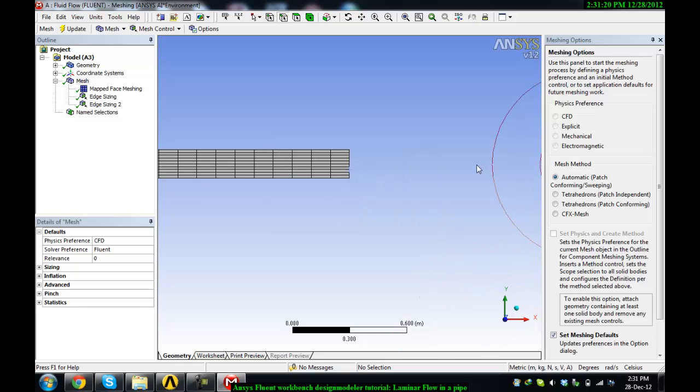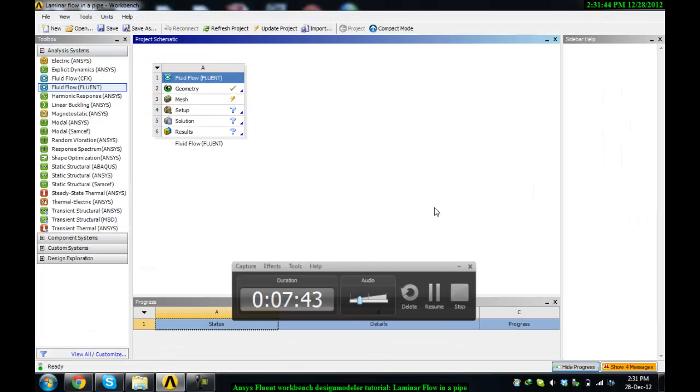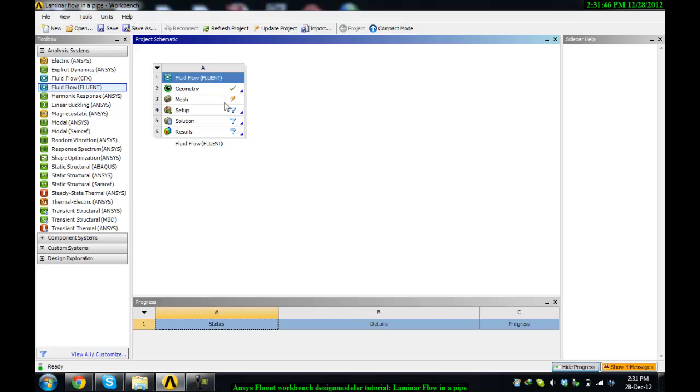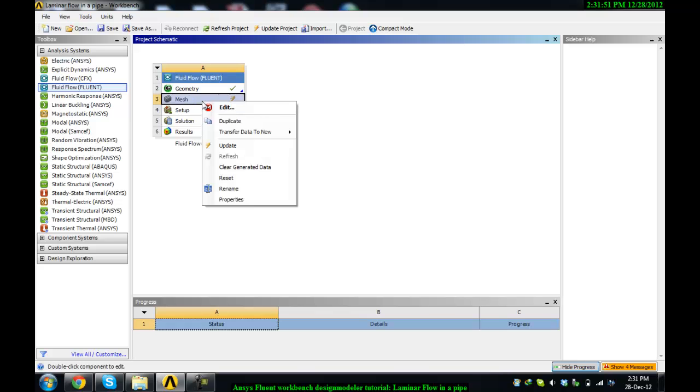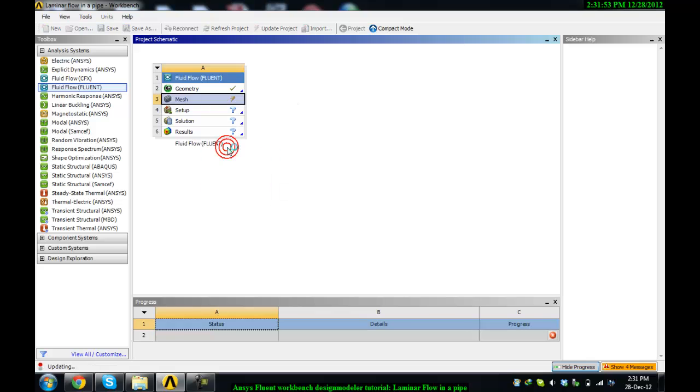So now we are done with geometry, and let's close it. Before that we would like to go and see statistics. You can see the number of elements as 1000. So let's close this. Now you can see in the mesh, this shows that you have to update it. So just right click on it and say update. So green check will show that it is updated.